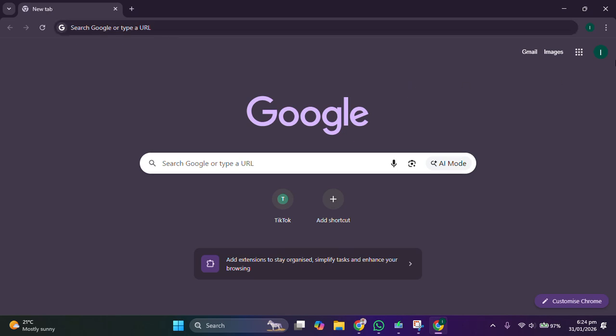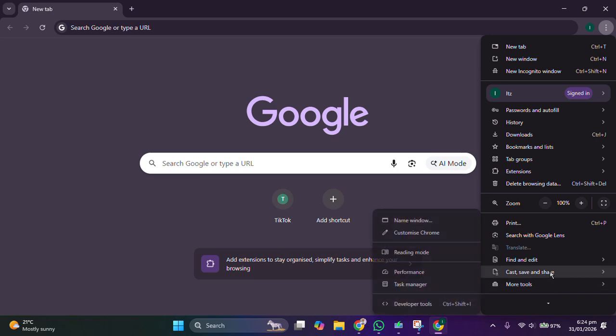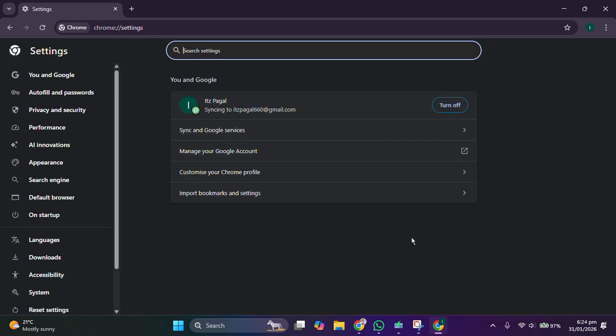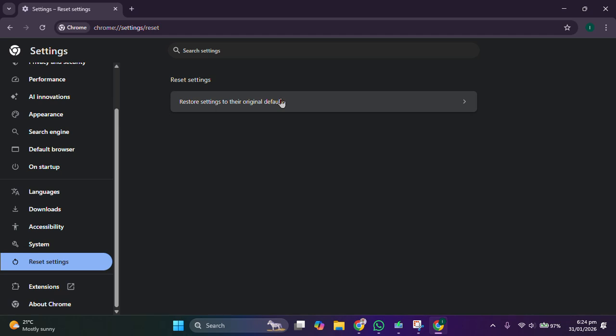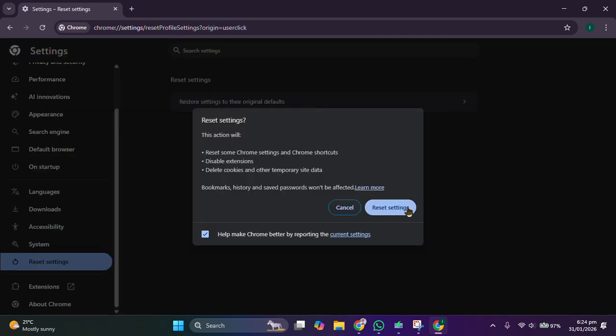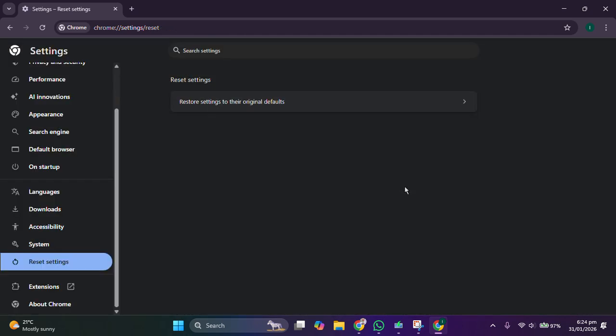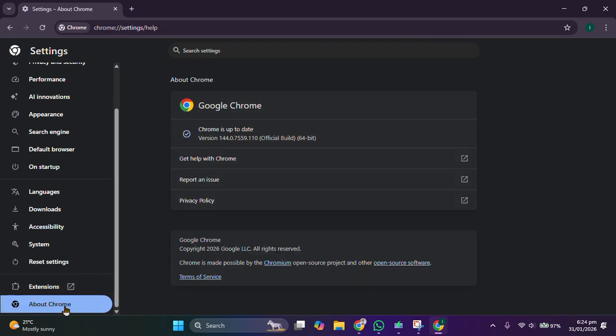If it still has not fixed your issue, tap on the three dots here and go to settings. In settings, first go to reset settings and tap on reset settings to their original defaults. Then tap on reset settings. It will reset all your browser settings. Then tap on about browser name. Here I have Chrome, so I'm tapping on about Chrome.